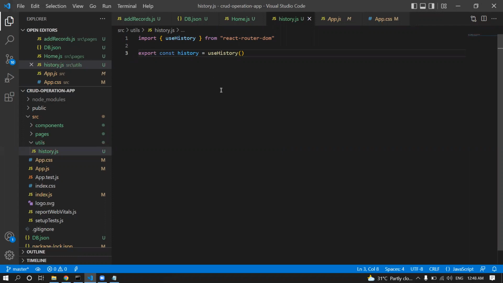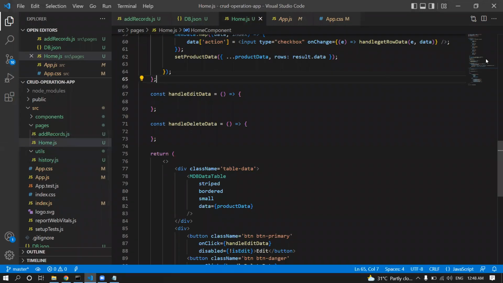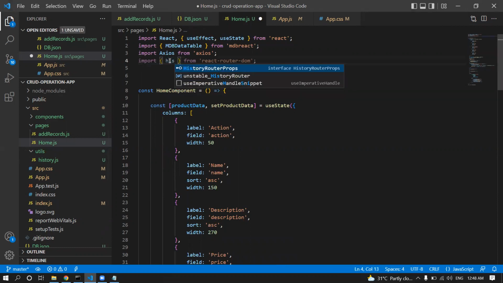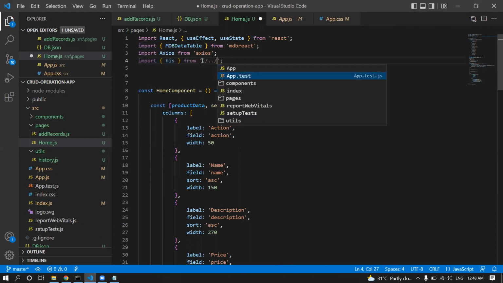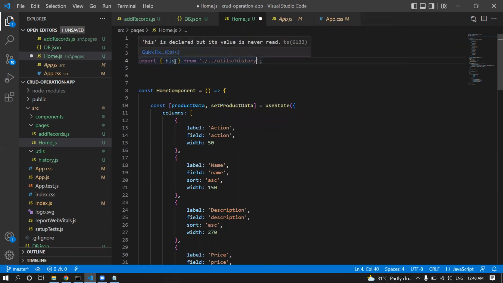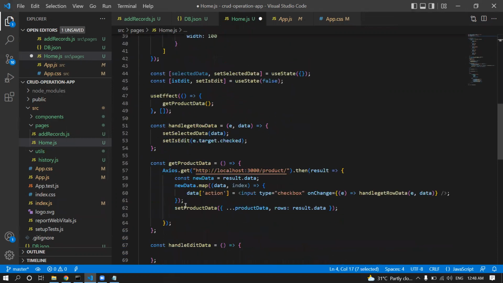This is the separate file I created, and now go to the home.js. Import this history from the utils folder: go outside, go to utils/history. Here we need to import history, and history provides a way to redirect from one page to another page.